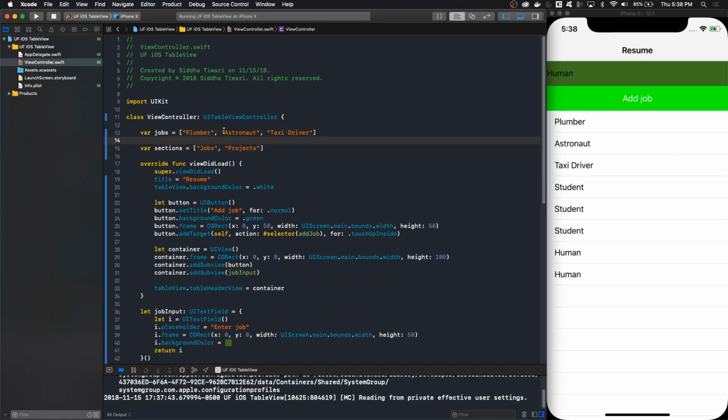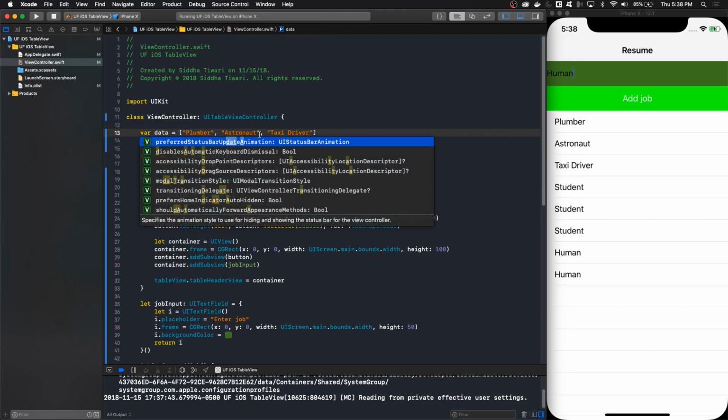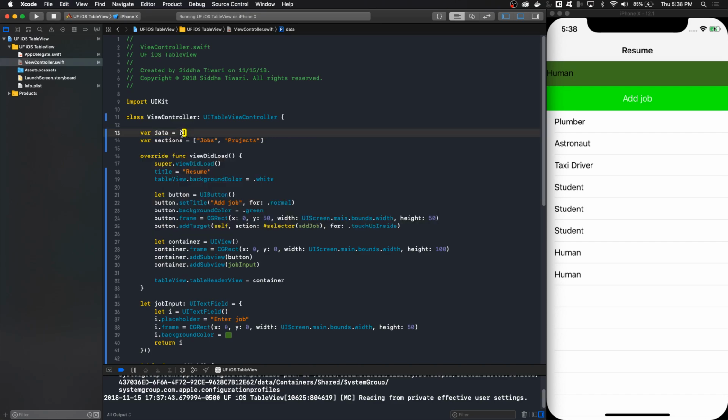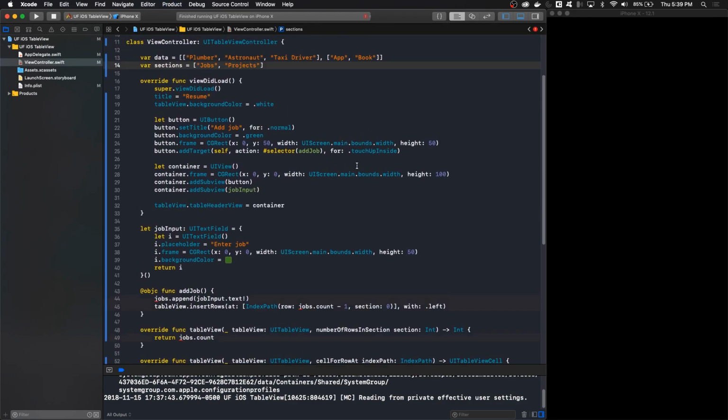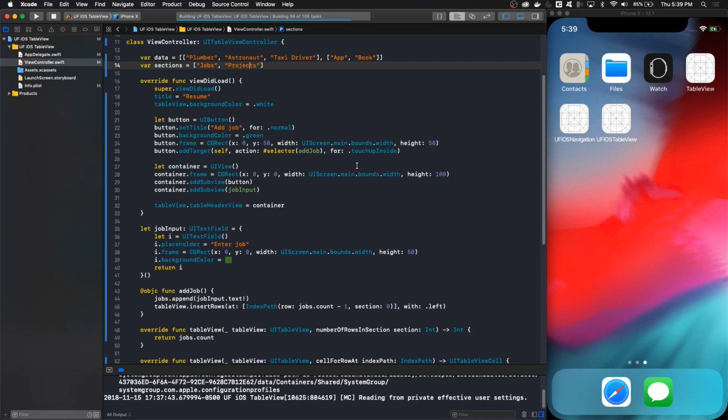So we could combine our, so yeah, let's just do that. So we can change jobs to data. And inside this, the first array is going to have our jobs, and the second array is going to have our projects. So let's say this project is going to be an app, and this other project, just say it's a book. Okay. If we run this, this isn't going to work. It's going to crash. Or it's not even going to run, maybe.